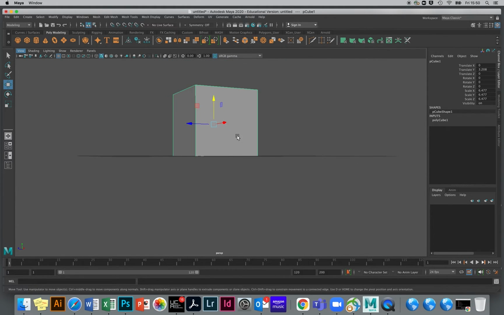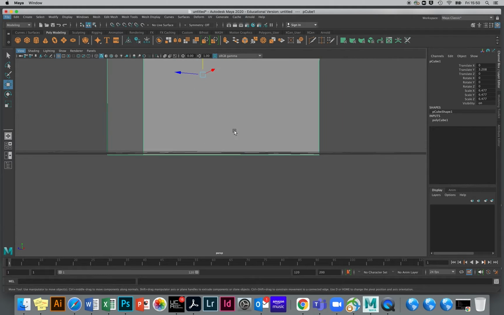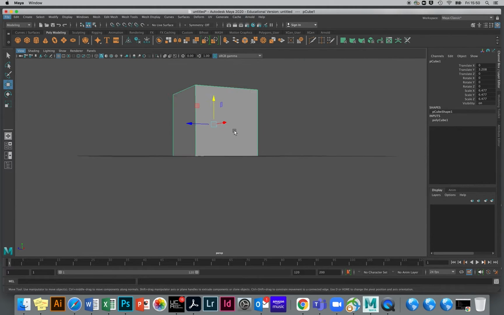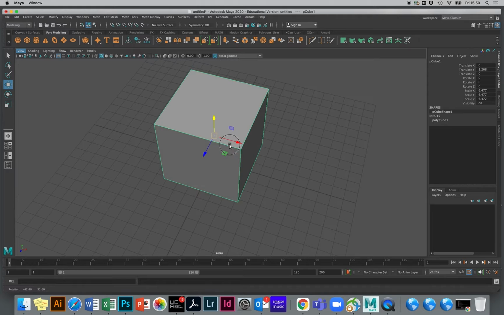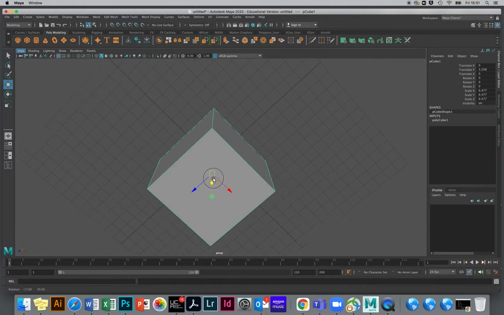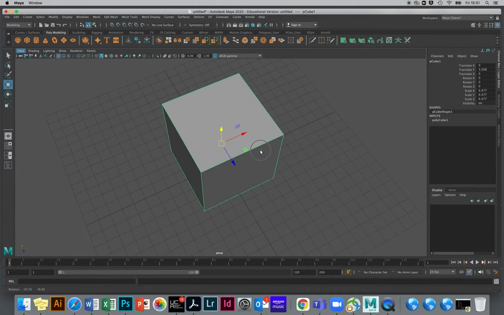The right button is also duplicated by using the wheel on my mouse. That lets me zoom in and out as well. And then the Alt key and the left button lets me float around and play around with that.